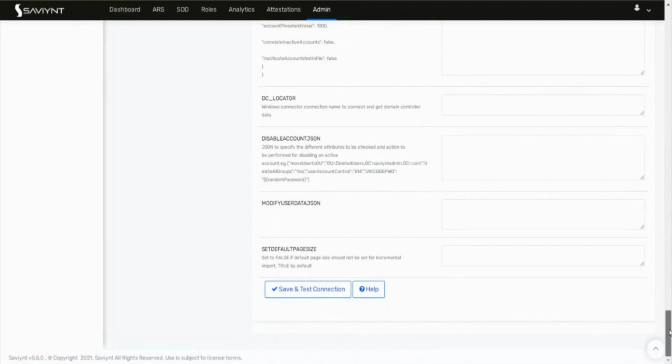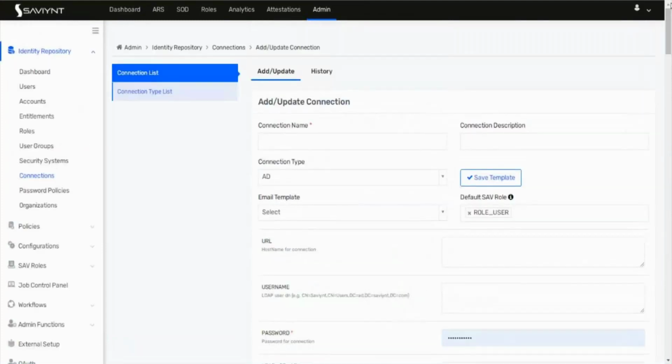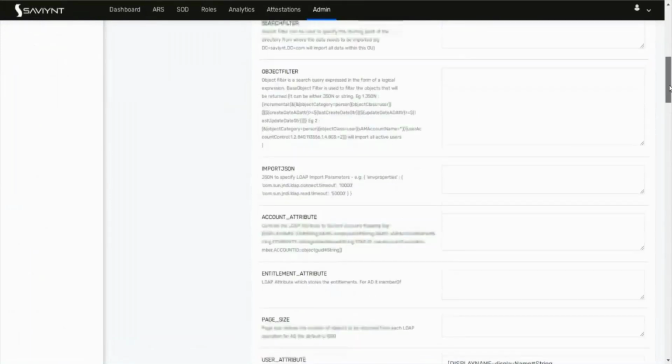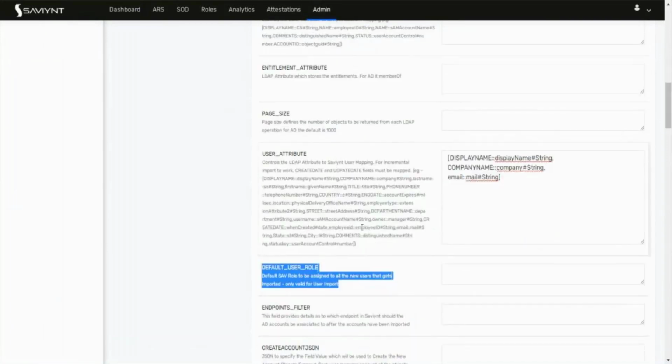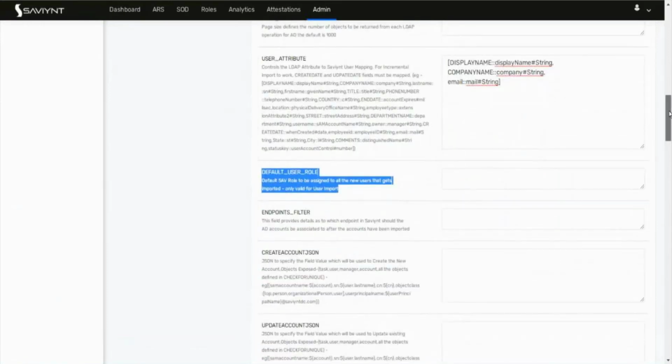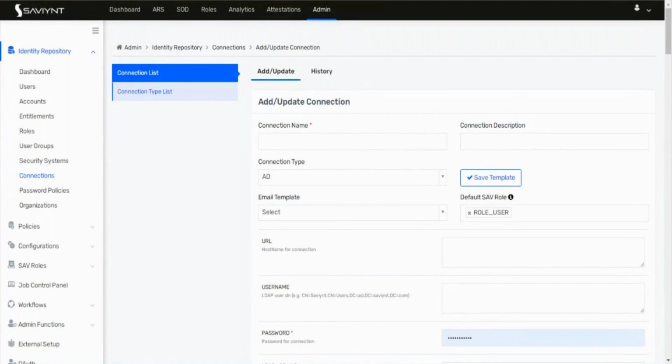After coming here, you can save the connection, and it will be saved here. So this is what we do for importing users. After filling all the mandatory fields, specify the URL, password and username. After that, the search filter, the object filter in case of AD, and then the user attribute mapping, as in how to do the mapping. And then the default SAV role. These are certain values which will be specified. So now the connection has been established, and we have established what to do with different attributes.